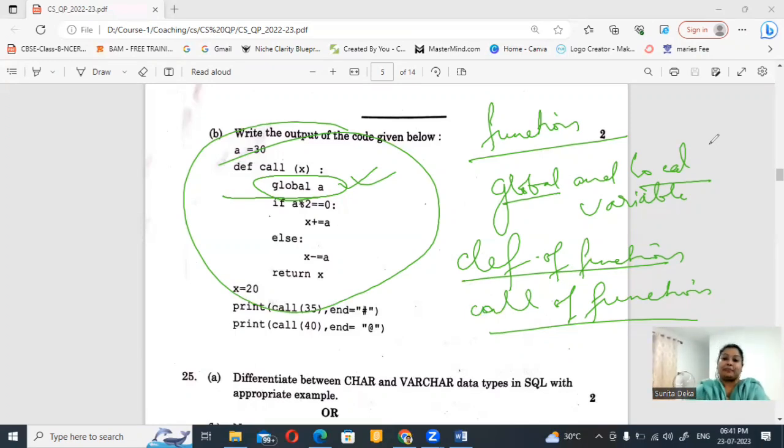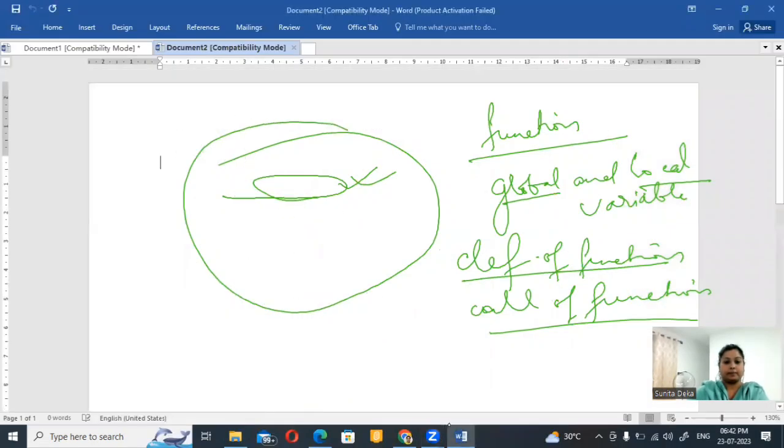Fine. So before I come to this particular question and solve it, let's see what a global variable is, what a local variable is. Then we'll come to this question, and then it will be very easy. It is going to take 1 minute to solve. Okay, let's move to the explanation.